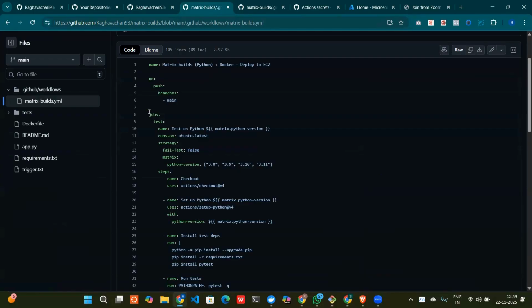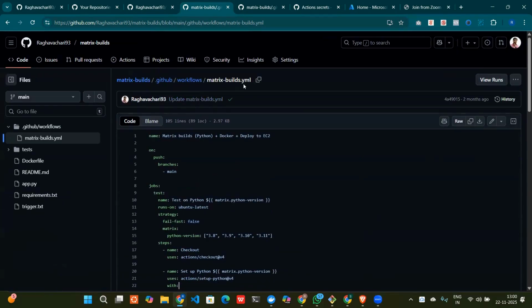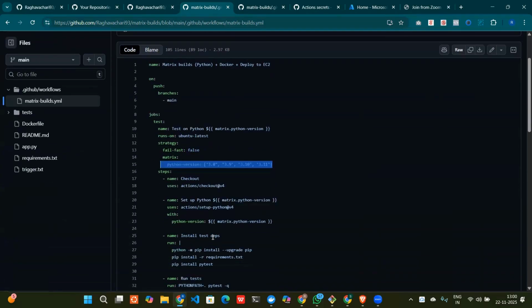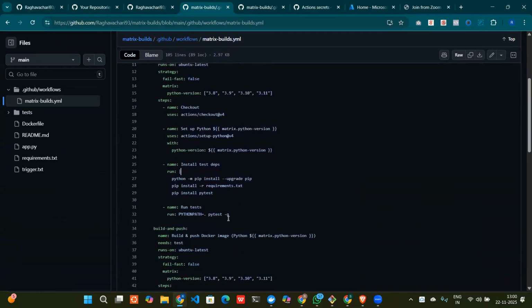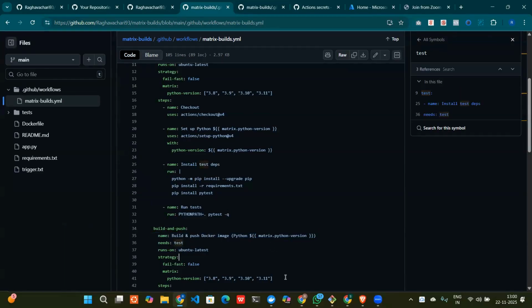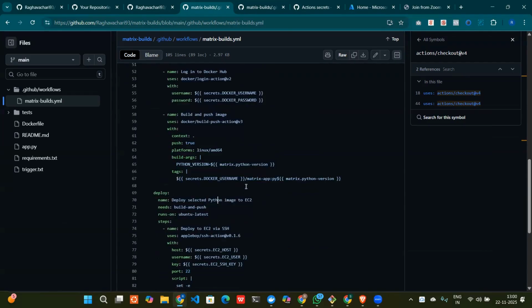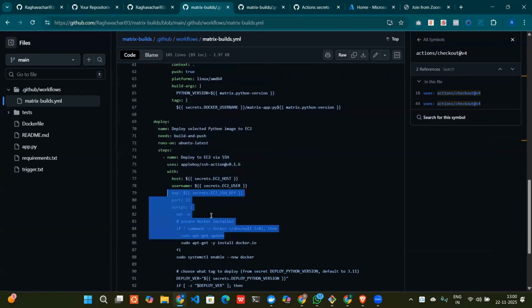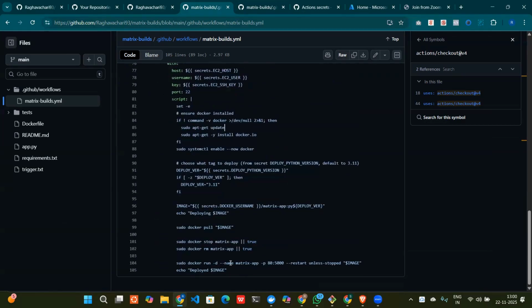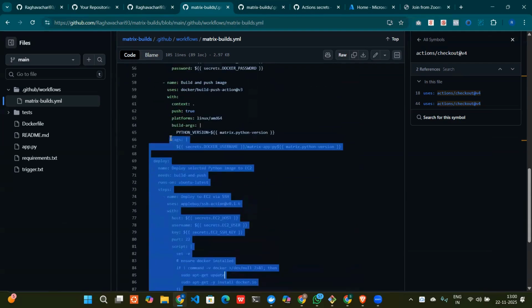And here is the major part. We have stored the matrix build.yaml in GitHub workflows. Here we have all the Python versions which we want to test: 3.8, 3.9, 3.10, 3.11. Also installing the requirement.txt and Pytest for each of the Python versions. And also we have the Docker password and Docker username to build and push the Docker images, so we have everything clearly.